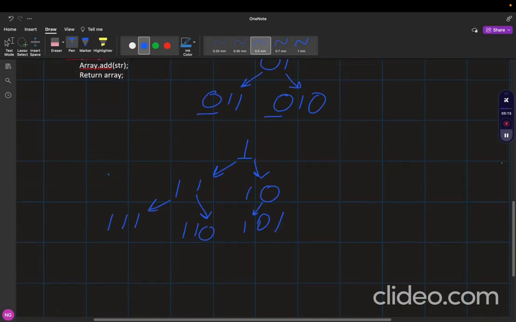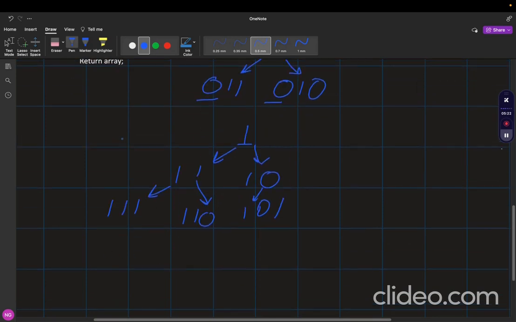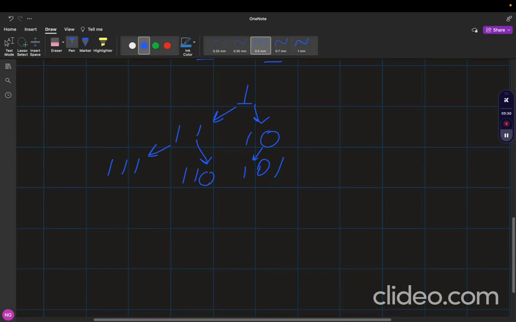Why? Because my base case says that if string length equals n, I have to add it to my array and return it. Otherwise, I will add either 1 or 0, okay? Or maybe both.